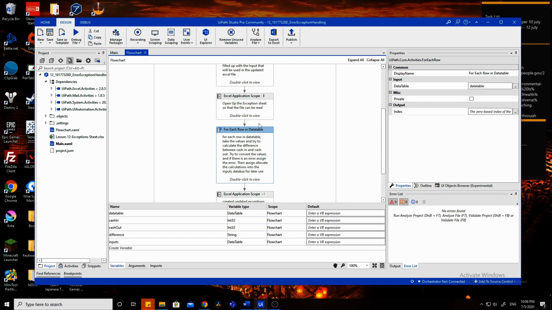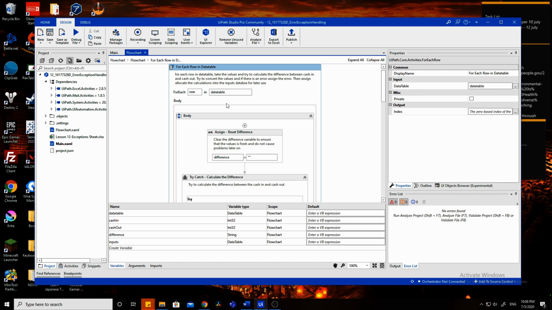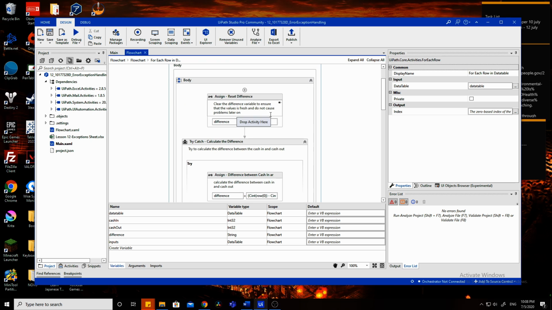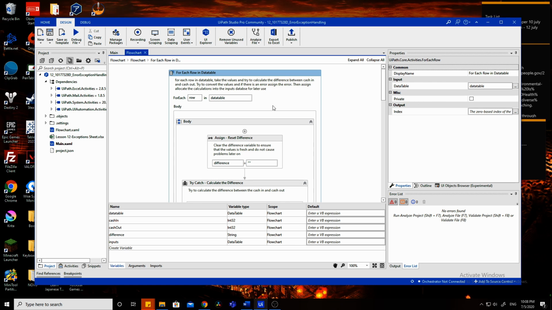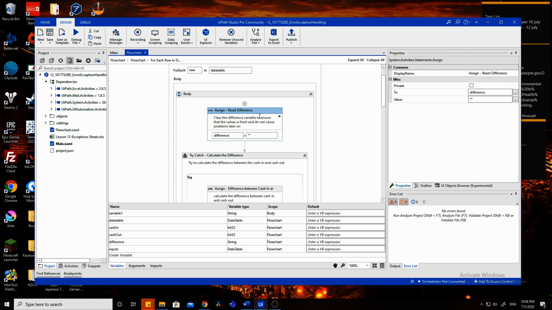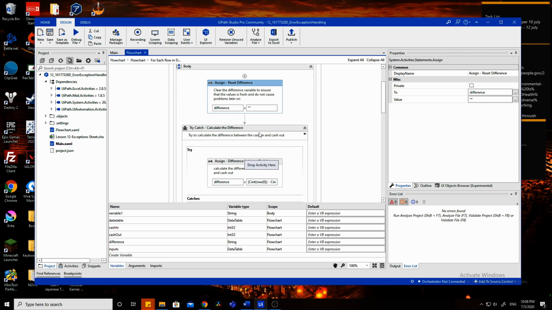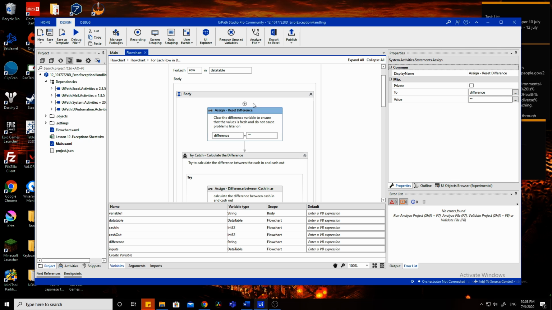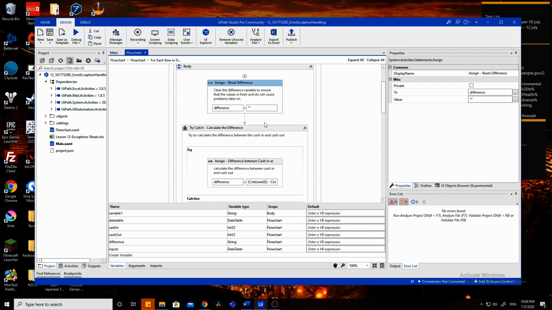Next we have a for each row in the data table. From here we can see that there are many different values and rows within the data table, which is the original Excel file. It will take each row, and first we reset the difference. Later on, when we do certain calculations, the difference will be changed, and whenever we run a new row, we want the difference to be reset to blank.